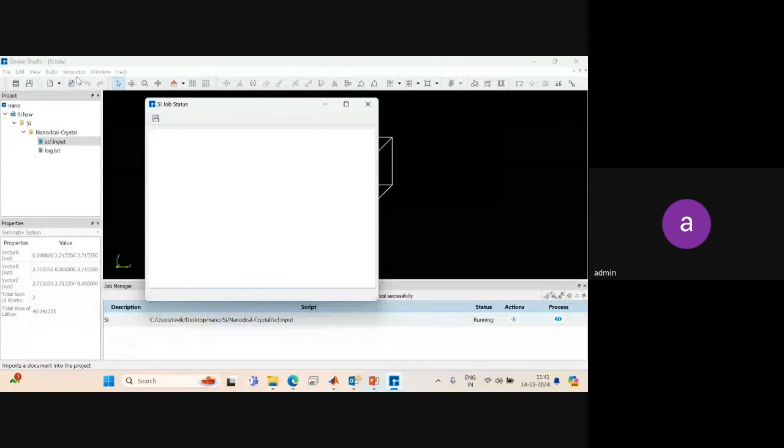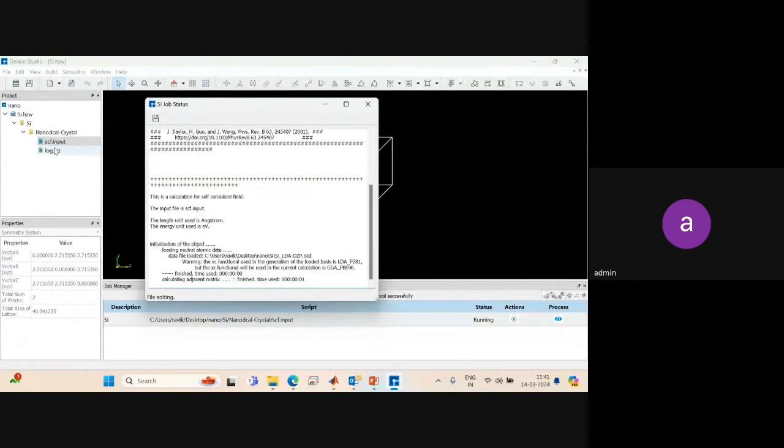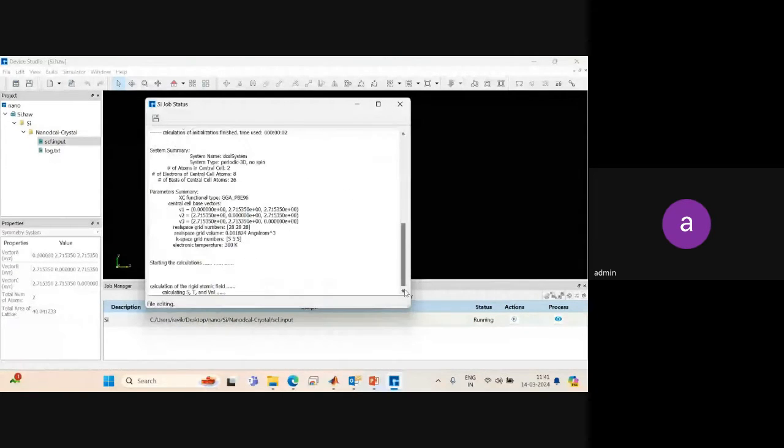So it will start shortly. You can see the log.txt file is generated and it has loaded the parameters and calculation is going on.